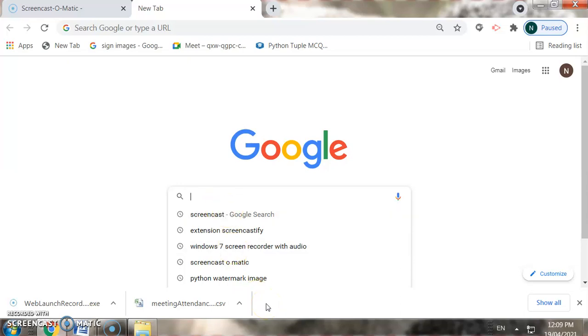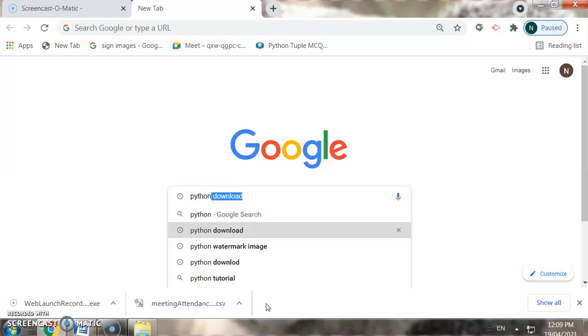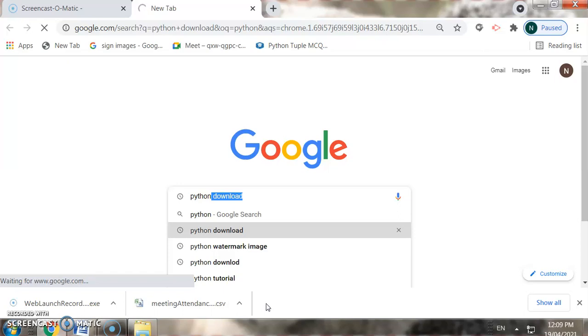Okay. So basically, go to your browser. Okay. In the search bar, type Python, and then you can see there is already an option, Python download. Okay. Select it. You will be directly redirected to the Python link. Okay, so we'll see it.